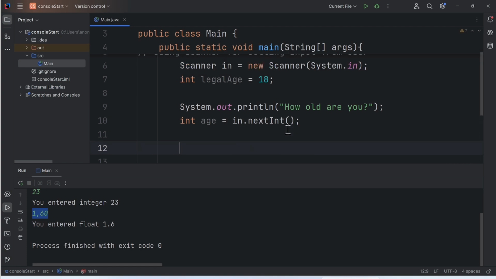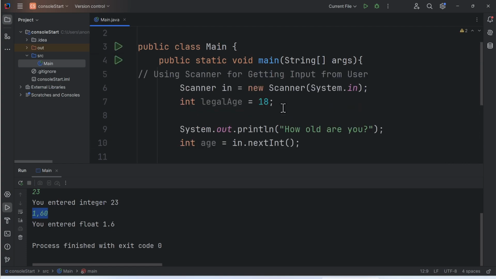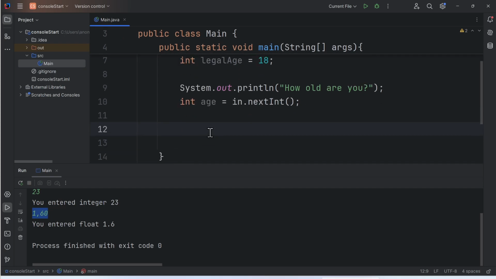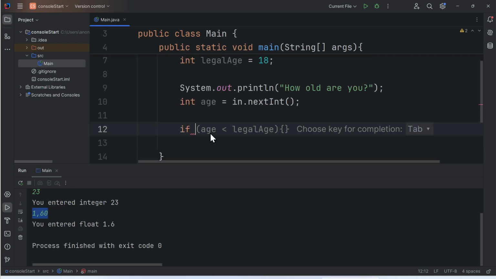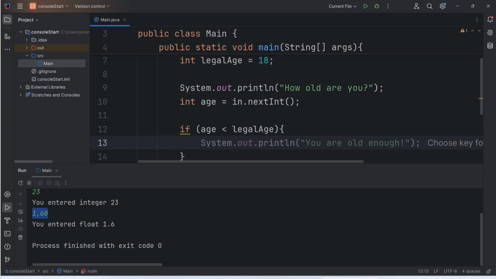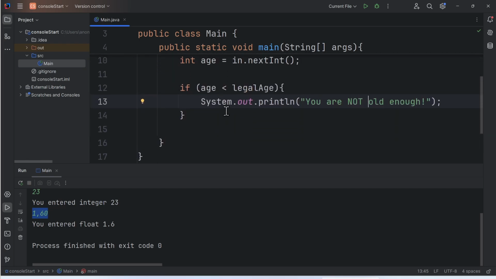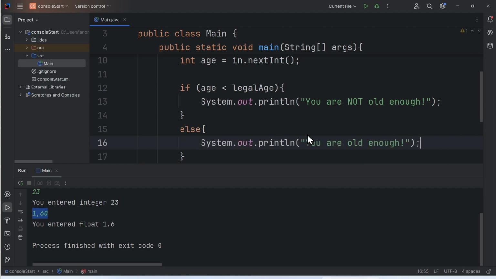Now we want to calculate if the age here is enough for buying alcohol. I'm going to say that if the age is less than the legal age, then we say no, you are not old enough. Otherwise, we're going to say you are old enough, right? So you're not old enough if you're under the legal age. If you are equal to the legal age or older, you're old enough.